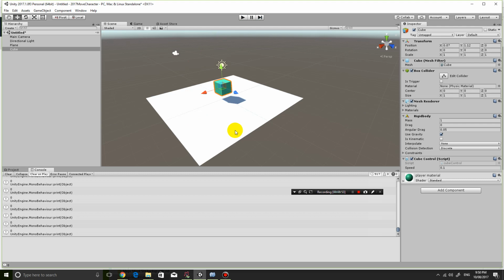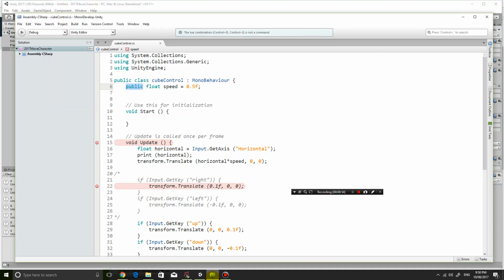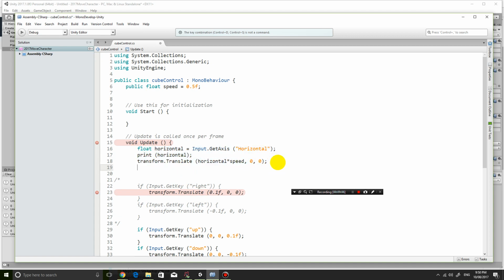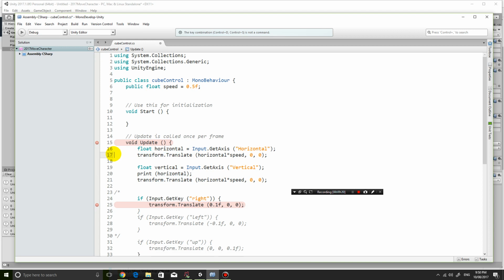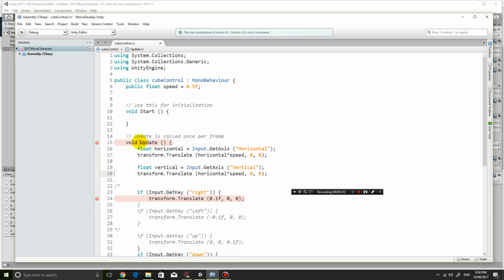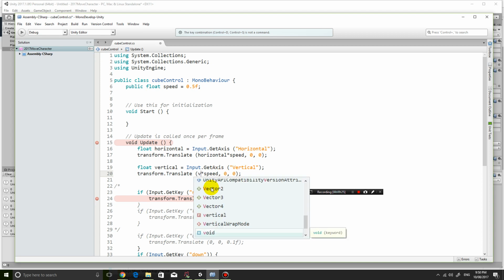So let's do the same with our vertical axis. We can simply copy this code here, and every time you see the word horizontal, just change it to vertical. We don't have to print it out anymore, so let's just delete that, and then vertical times speed.